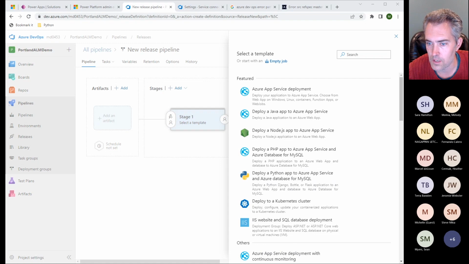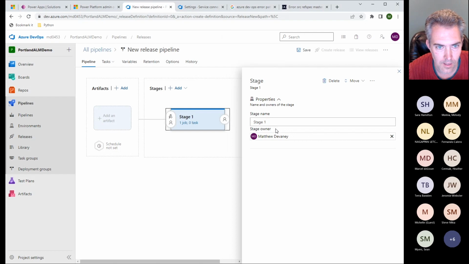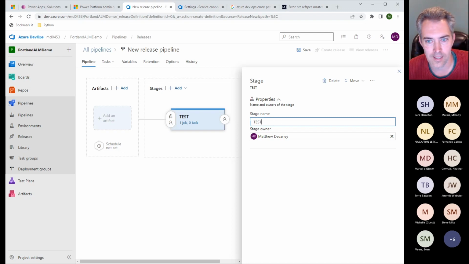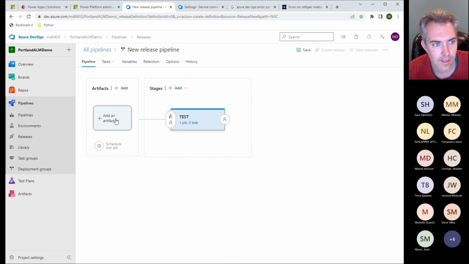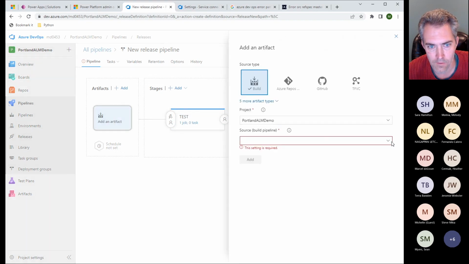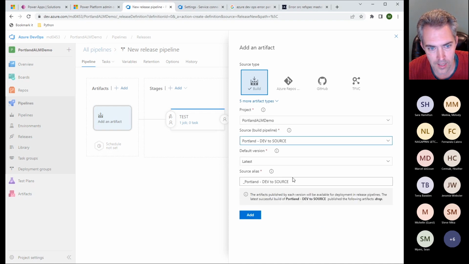So we're going to go ahead and create this next one here, and I will just create an empty job. This stage here, we're going to call test, because it's going to be our test environment. Just click off of that. We have to add something called an artifact here. So we'll choose our previous pipeline, dev to source, and we'll say get the latest thing from source control there.